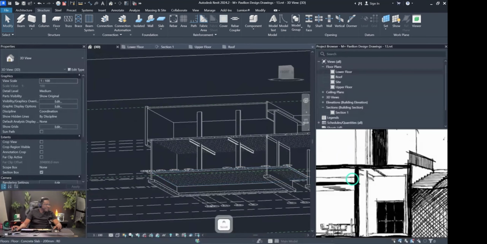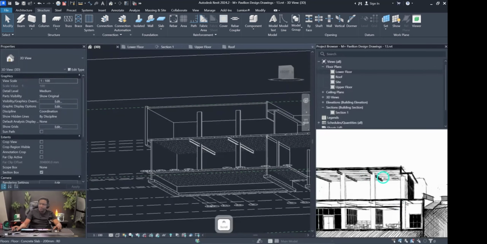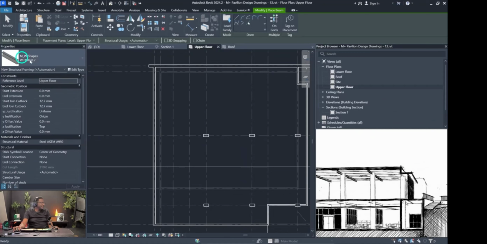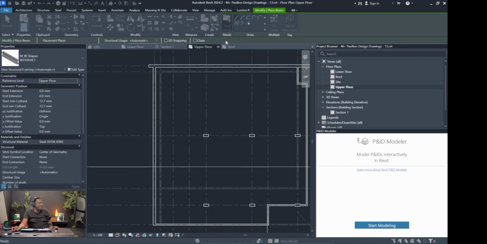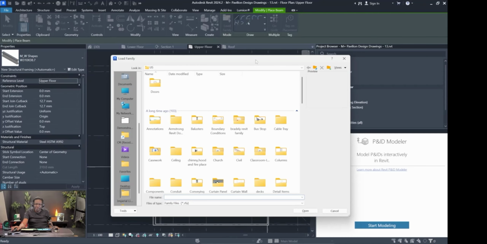All right, great. So according to my sketch here, I have another open web beam that's going to be here. Now the open web beam will not be loaded in my library. So if I go to the upper floor and say, let's go to beam, I only have the I-beam that is loaded here. So what I need to do is go to load family to load this beam. So I'm going to click load family and a window will pop up.